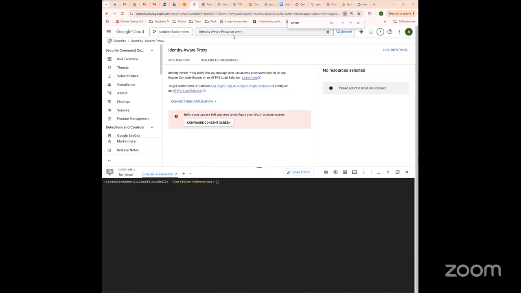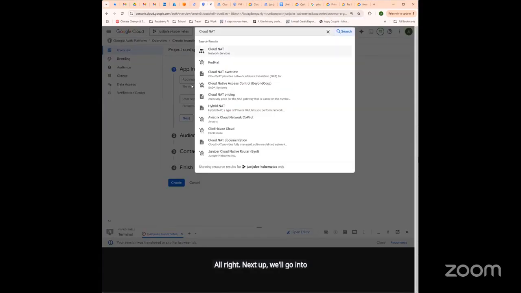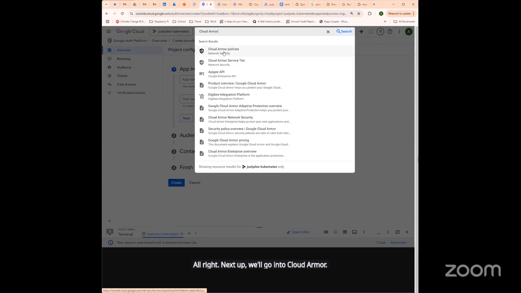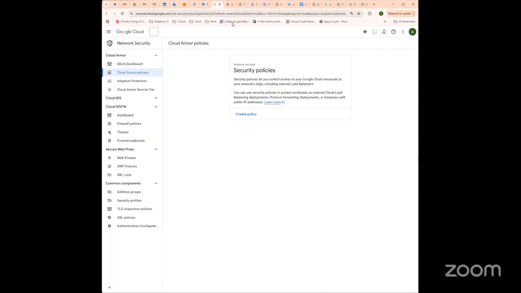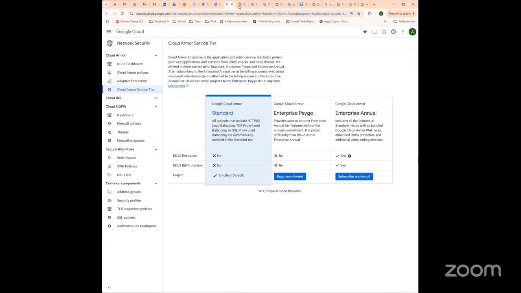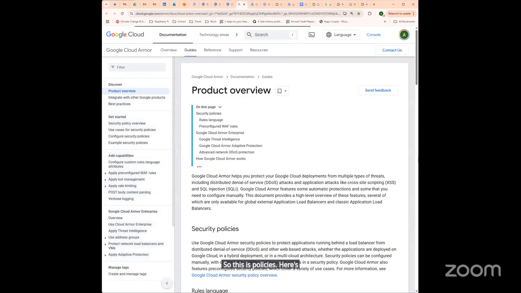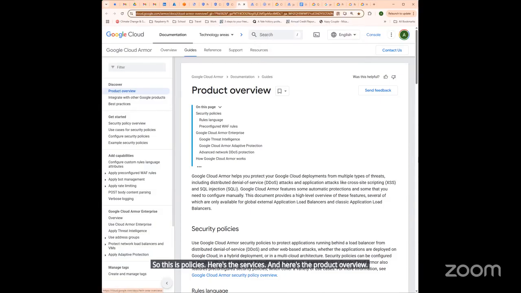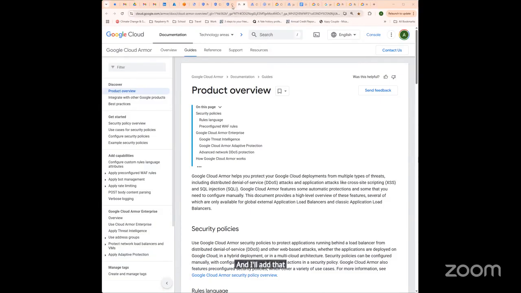Okay, next up, we'll go into Cloud Armor. So this is policies, here's the services, and here's the product overview. And I'll add that to the chat.